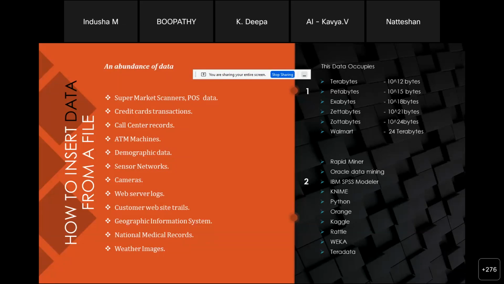So the first one is the RapidMiner. Then the Oracle company is producing Oracle Data Miner, one of the real-time software. As well as IBM introduced the SPSS model. It is one of the data tools for working with data science, as well as KNIME, then Python, then Orange, then Kaggle, then R. Next one is Weka, then Teradata. So these are the real-time platforms with software packages dealing with data science concepts.